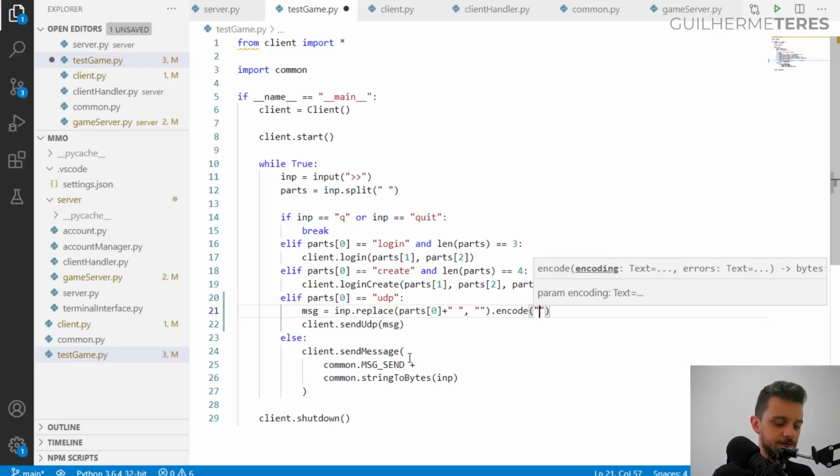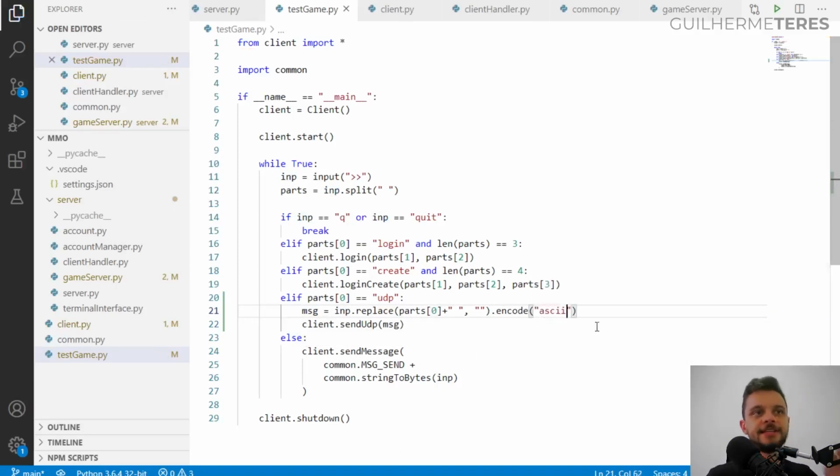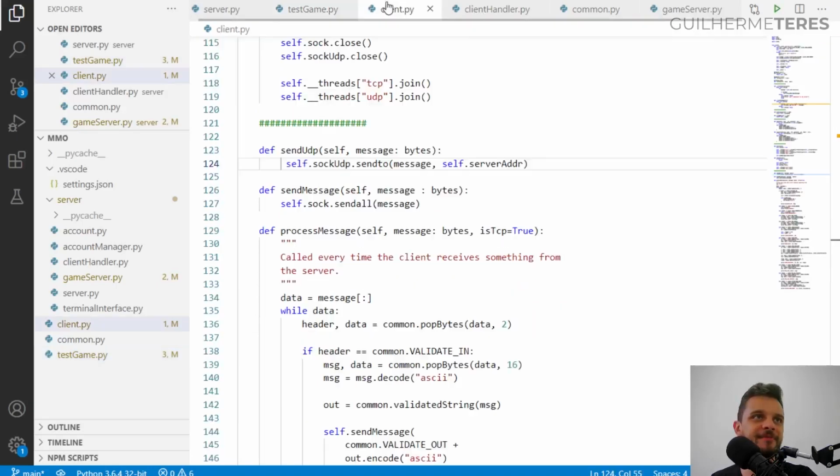Let me encode this to ASCII. This is just a test, okay? We're gonna use the header and the stuff that we did before. I'm just testing things out to make sure that this is gonna work, and I'm experimenting live here with you guys. I'm not joking, I'm literally experimenting.